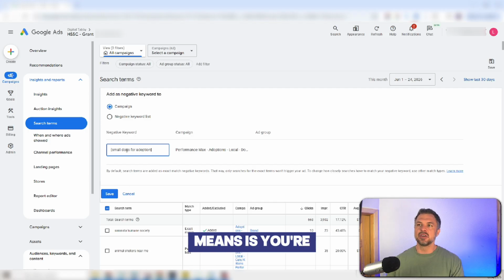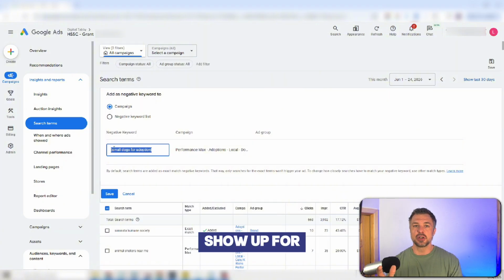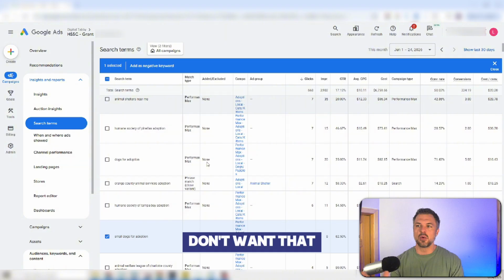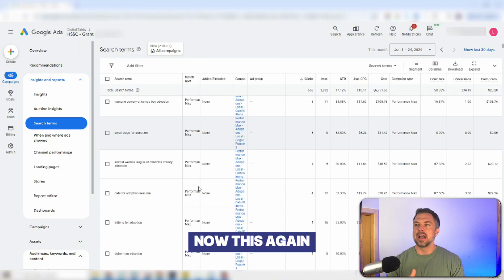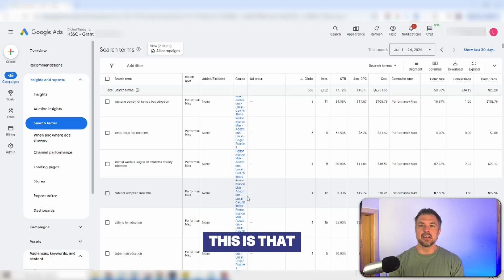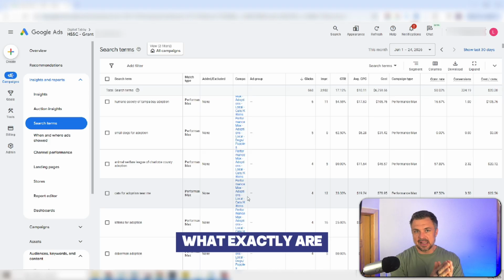And all this means is you're telling Google, hey, thanks for having us show up for small dogs for adoption, but we actually don't want to show up for this. Maybe your particular shelter only has big dogs, or you very rarely have small dogs and you just don't want that type of traffic. Whatever the situation is, that's how you can remove it. Now, this again gives you a ton of data. This is that nitty gritty. What exactly are people typing into Google before they see or click an ad?